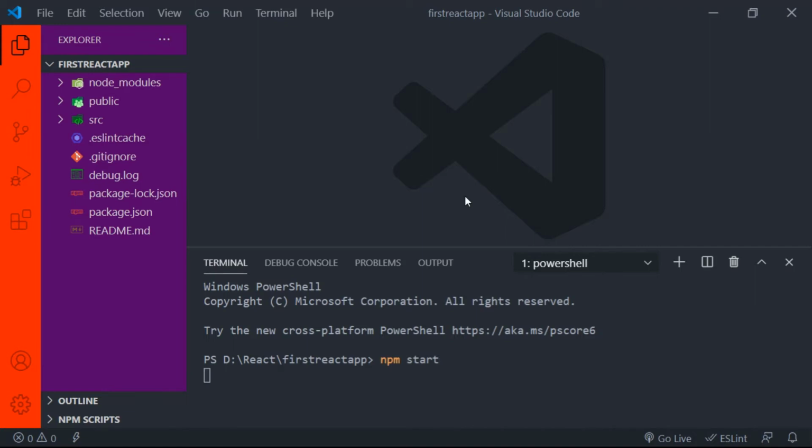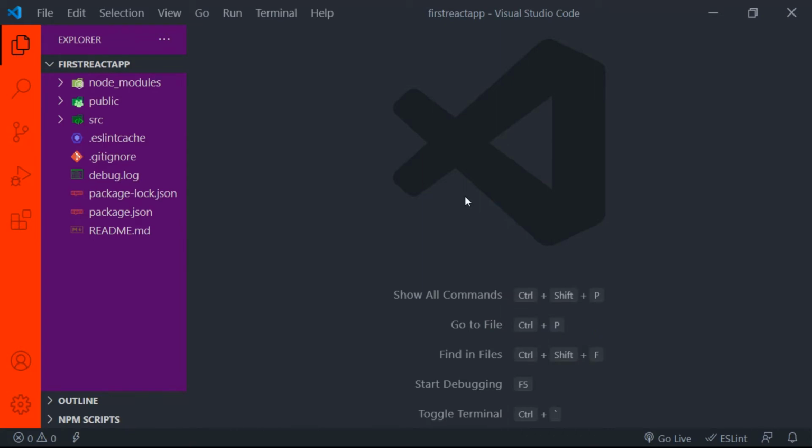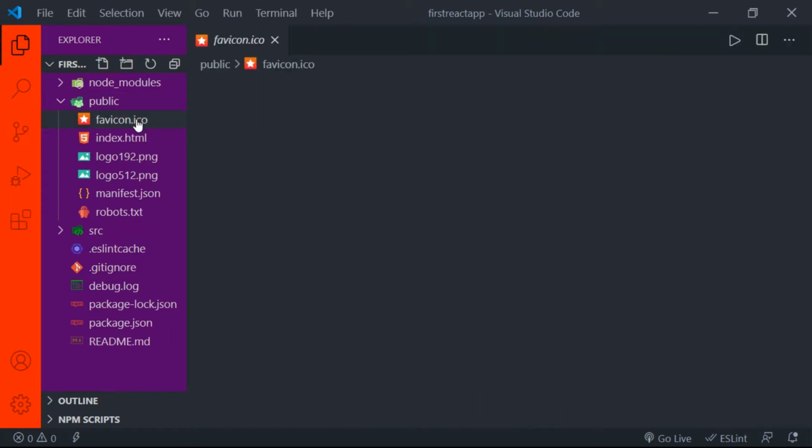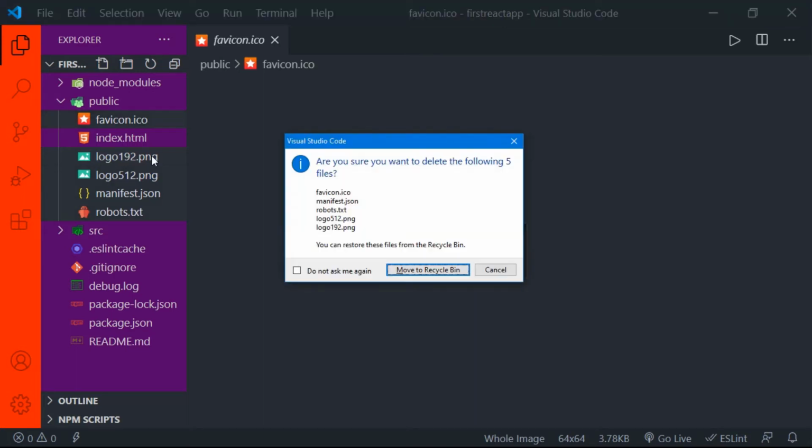Now just close it. The first thing we are going to do in this video is delete all the files which are not required for us. Let's start with the public folder. We don't require this favicon, so we are going to delete this favicon and these logos. We don't require these logos as well, so we will delete those, and this manifest.json and this one. In order to delete multiple files at a time, hold your Control key and select the files which you want to delete and press the Delete button on your keyboard, which will delete all the files you have selected.